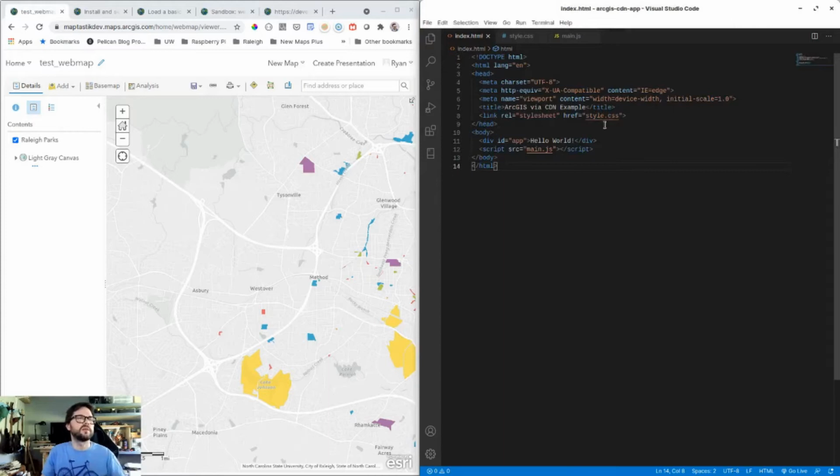to get me started. I've got the reference to the style.css right here, and I've also got a reference to the main.js file there. And finally, I've got a div with an ID of app. So that's what we've got to start.